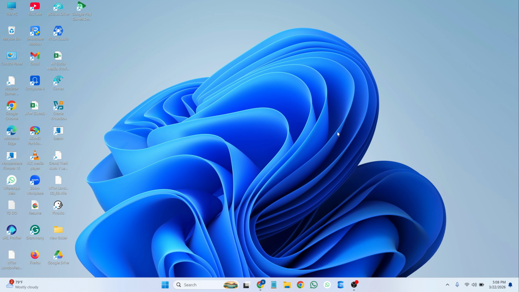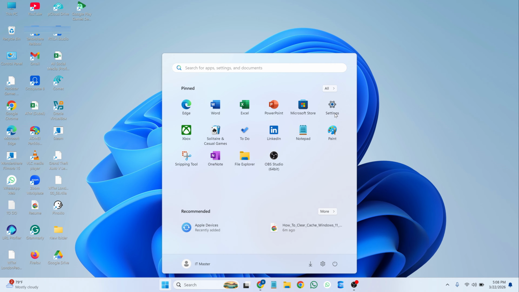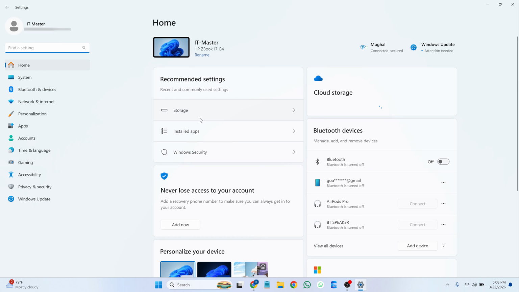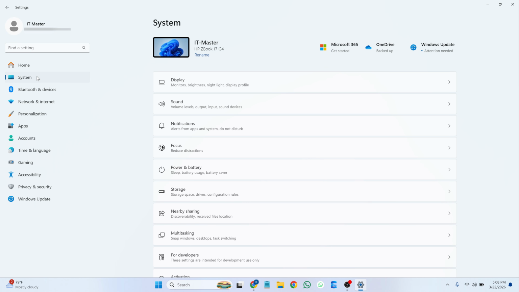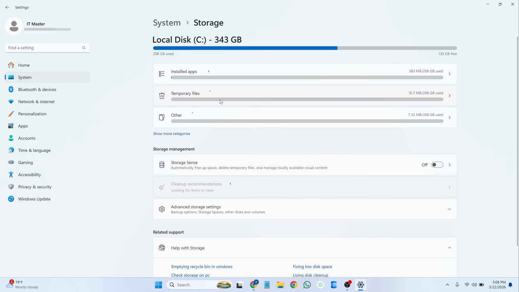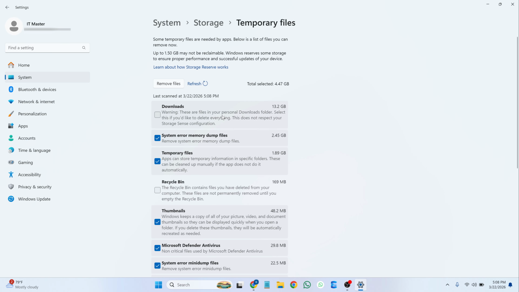We will cover 6 different methods, starting with the easiest one built right into Windows. Open the Start menu, go to Settings, then System, then Storage. Here you will see how your storage is being used. Click on Temporary Files. Windows will scan and show you a list of junk that is safe to delete.